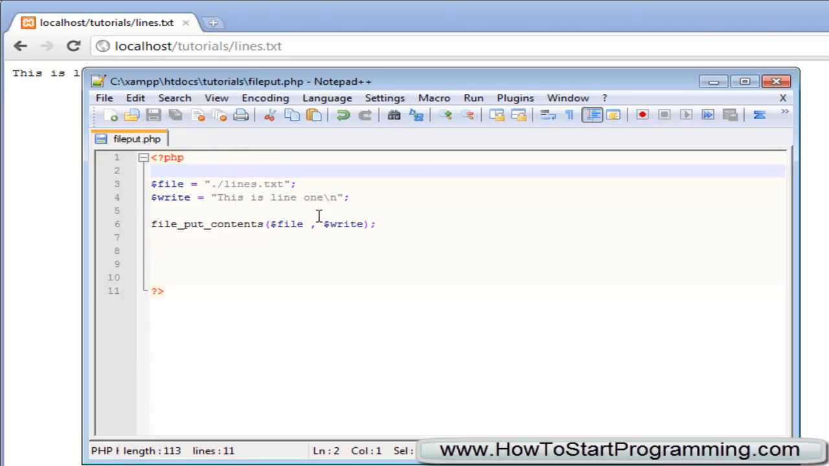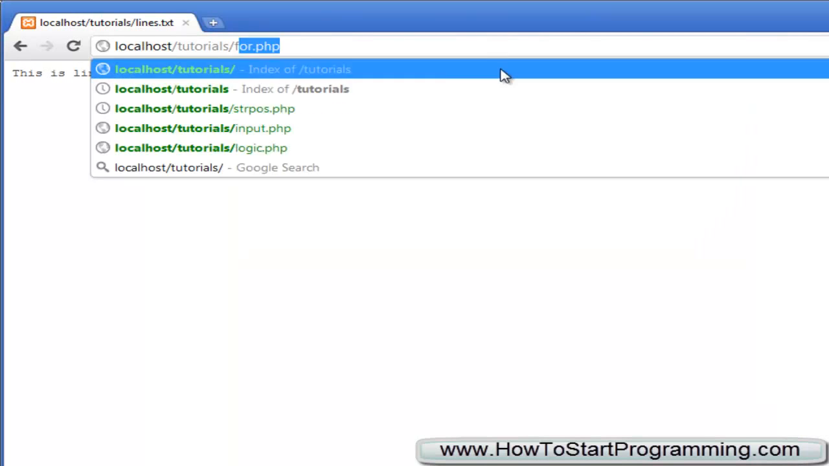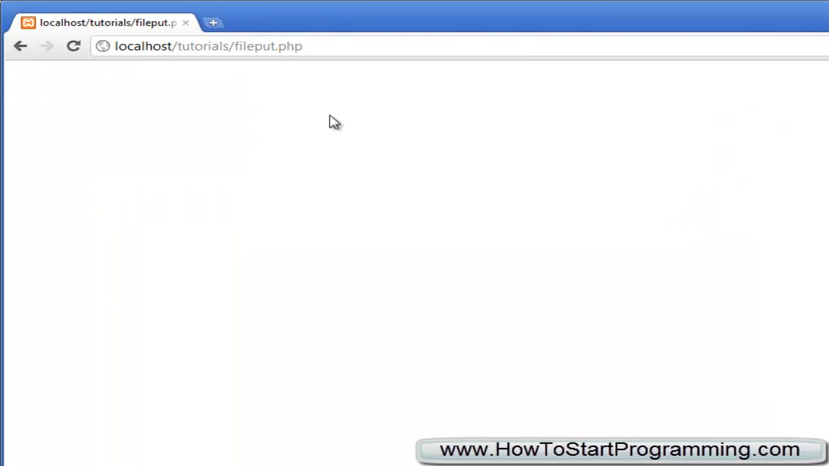So let's say we want to write a new line. All we'd do is type out here, this is line 2, and you would think, because the file currently exists and holds this is line 1, and since we're just putting the contents into it, it doesn't look like we're overwriting it. So if we save this and we go to file put.php, okay, everything looks fine from there, and then reload this, and you'll see it says this is line 2, and it hasn't actually kept this is line 1.